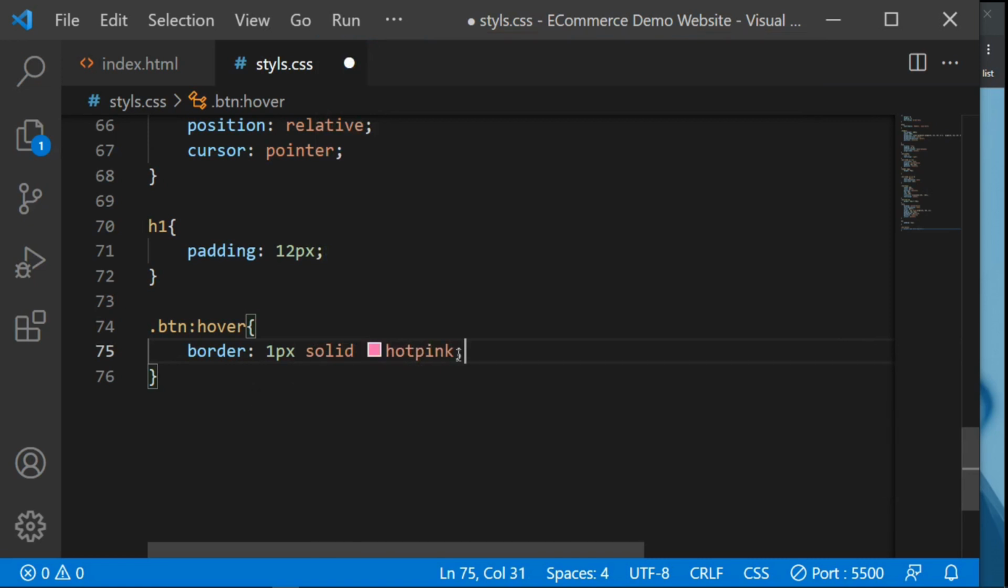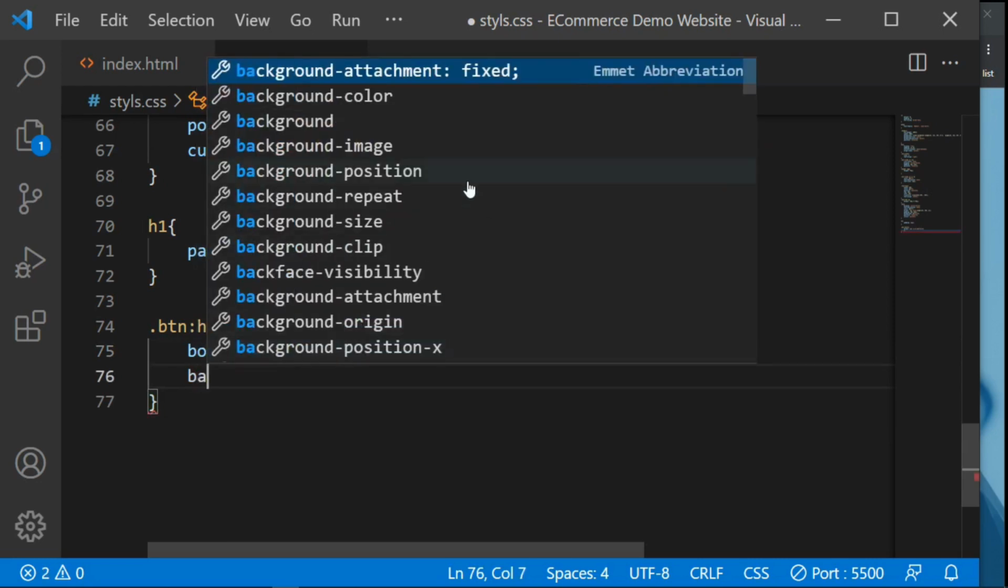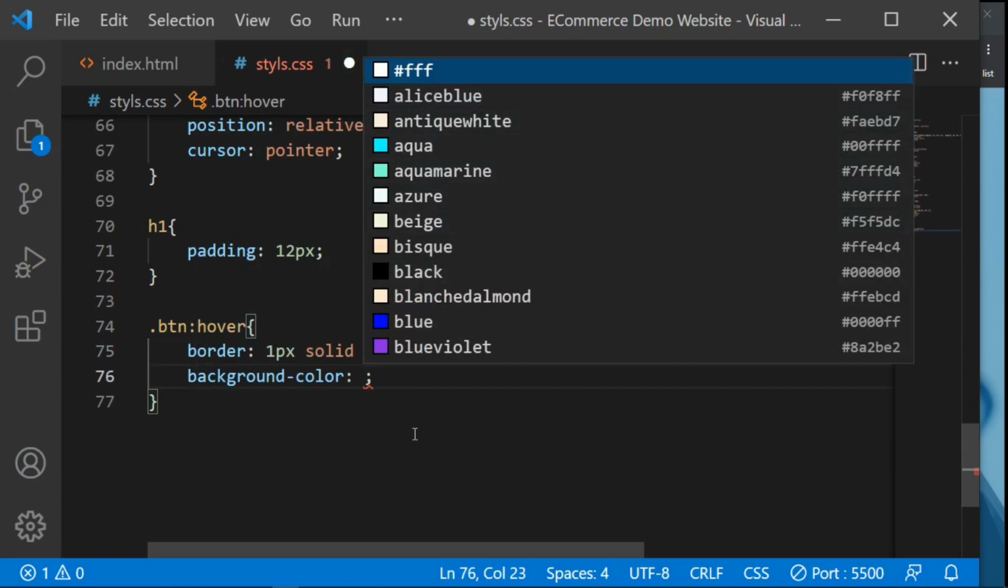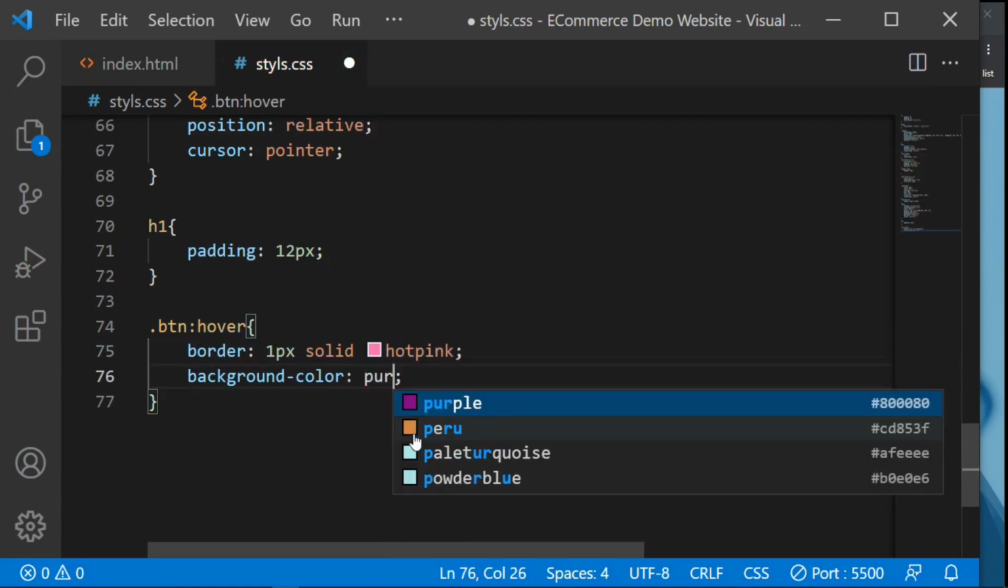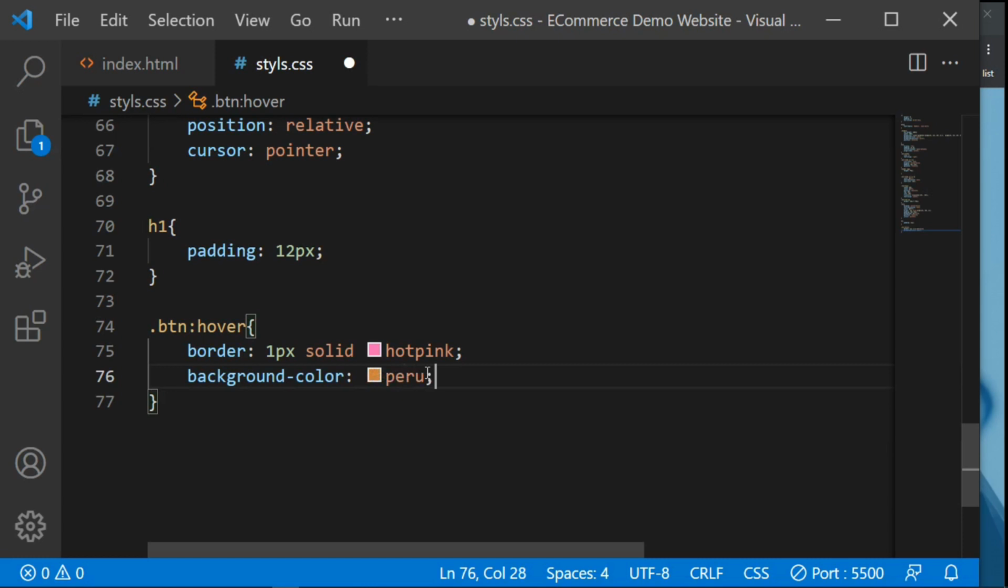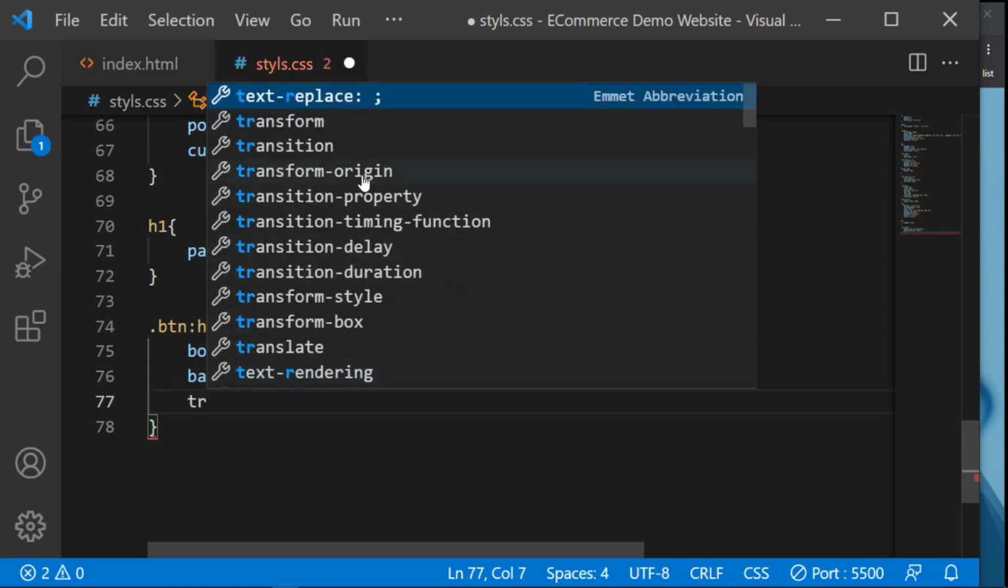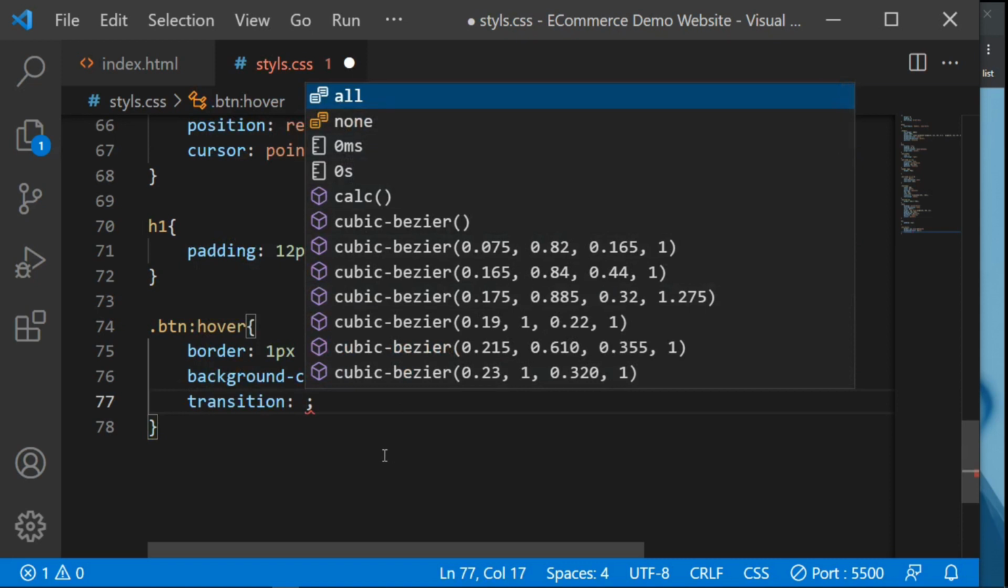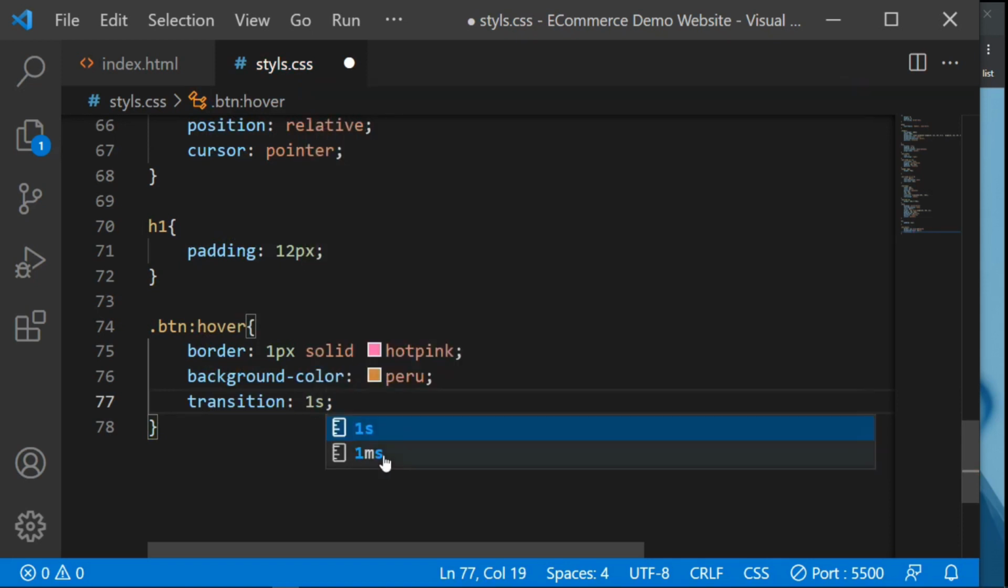pink, and then for color, background color. So background color, I'm going to use any color, like, let me say purple, or let me use a Peru here. And then now let me add another property for transition, so that when you hover on it, it may have some transition. So transition, I'm going to give it 1 second, or 0.5, I don't know, let me use 1 second, and then I'll save.